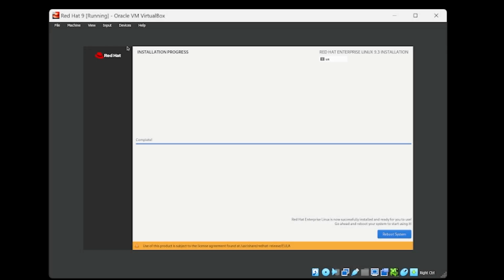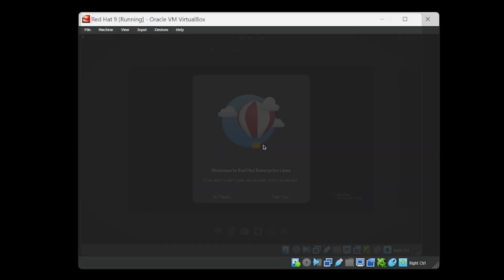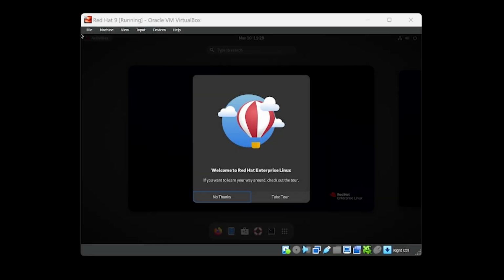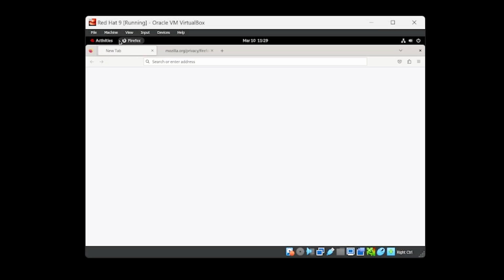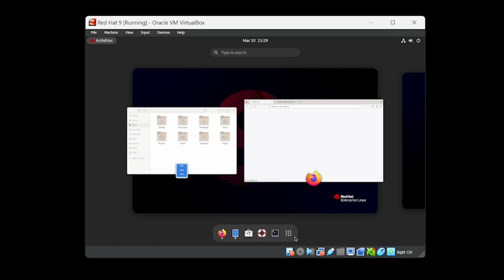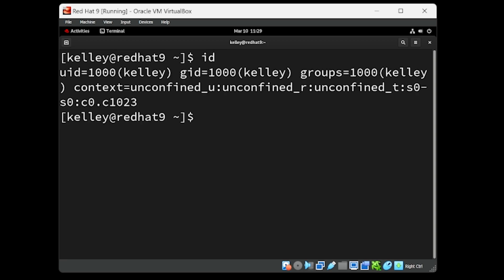Now you can reboot your system by clicking on Reboot System. Log in using the username and password you created earlier, and voila, you're logged into your Red Hat virtual machine. As you can see, you have access to files, Firefox, Terminal, and many other apps. However, you'll be using the Terminal exclusively during your journey of studying for the RHCSA or RHCE exams.